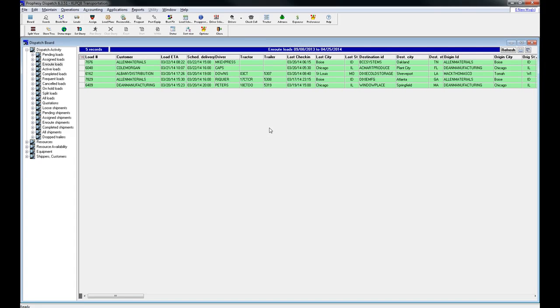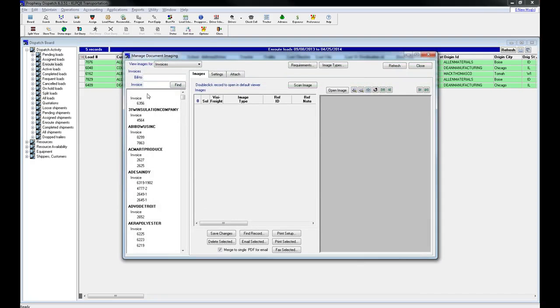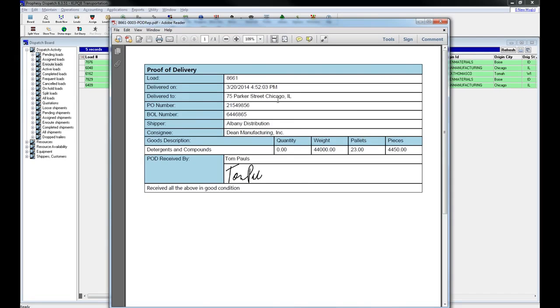through the SkyTrack system. Now that POD, that signed POD that we got, if we go into our document imaging center and bring up load 8661, we can see right here is our signed POD with our load number, the date and time it was delivered, the address it was delivered to.